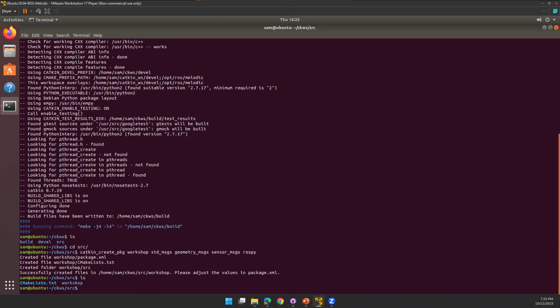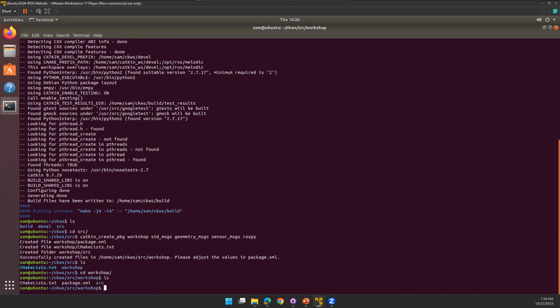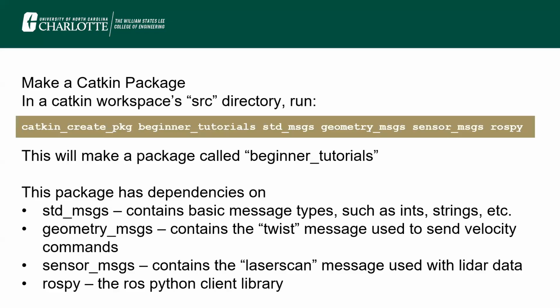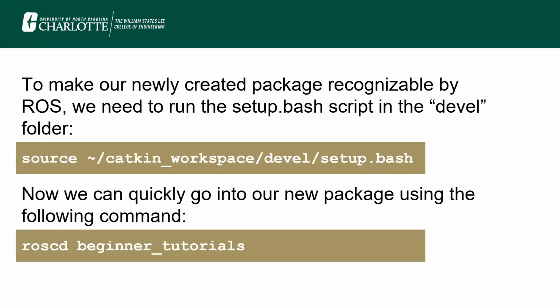Now we'll see in this source directory, another directory called workshop has been created. Inside of workshop, we'll see that we have another src directory and a package.xml and CMakeLists.txt here. CMakeLists is a script file that's used for building projects, and catkin uses CMake. We'll take a look at CMake in a little bit. So now that we've done that step, jump back to the PowerPoint and let's move on.